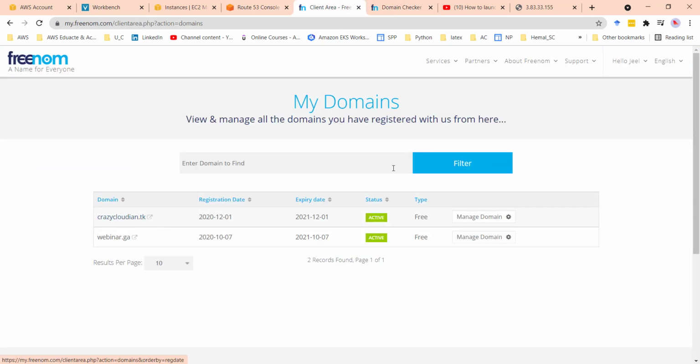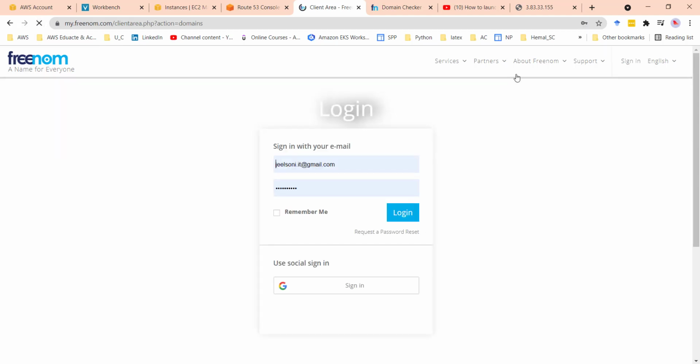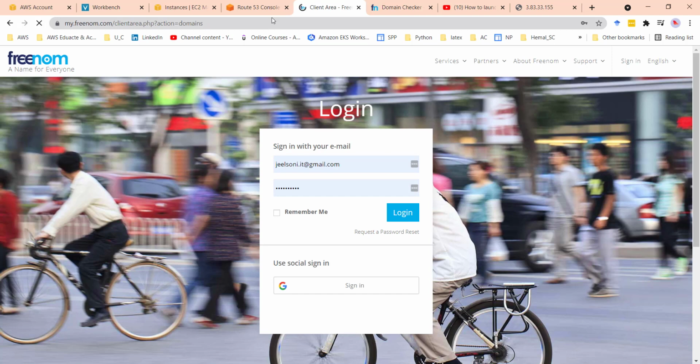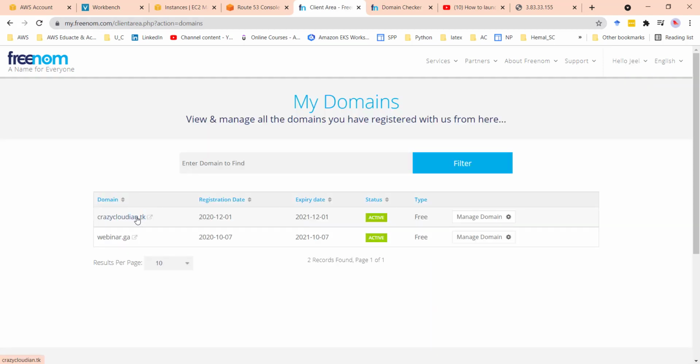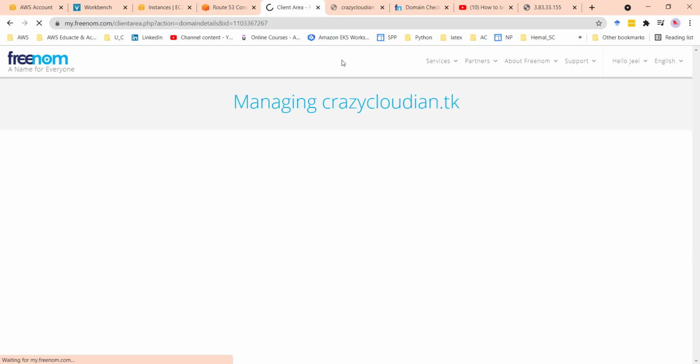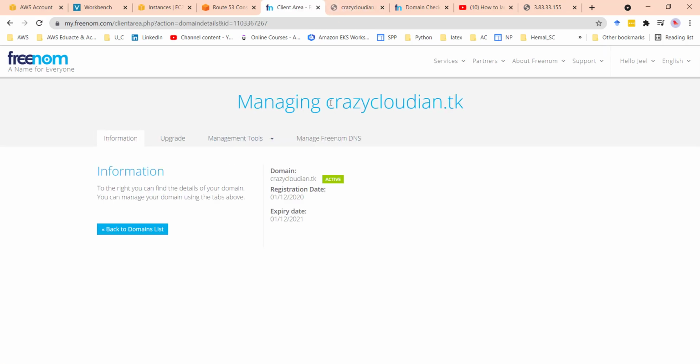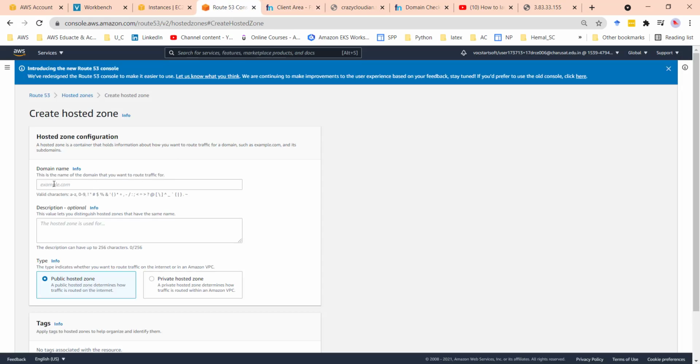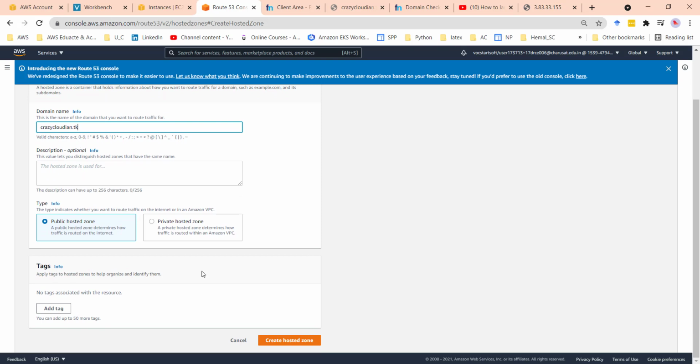It's called Crazy Cloudian. Again, I hope it is logged out. I have to log in again. Click on this. I have used another account because this account has a domain which is already issued. Or you can say go inside manage domain. So just copy paste this, and you have to insert the name over here. So I'm going to create a public hosted zone in the Route53 service.